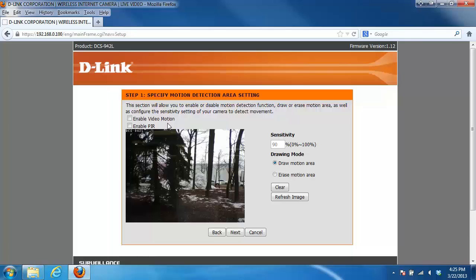The difference between the two is that with video motion, the camera is able to determine motion based on frame changes, if there's actually someone moving between frames. Whereas with the PIR, the camera is able to determine motion based on thermal change, or temperature change. So in this example, we're going to use the video motion. So I'm just going to put a check in that box.